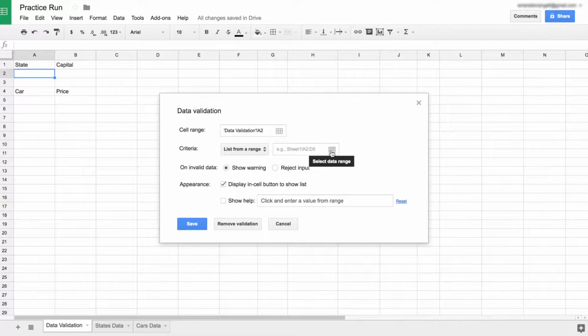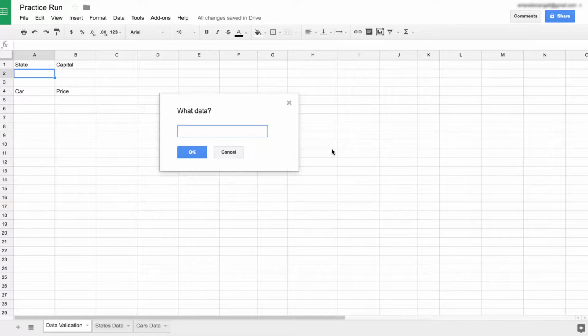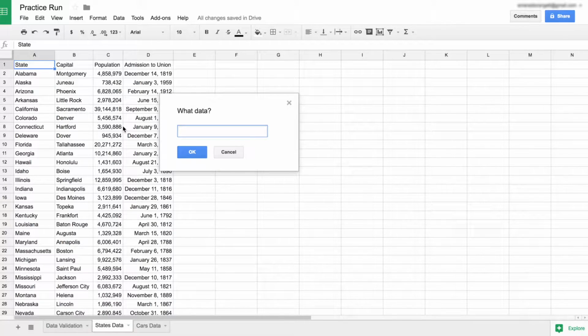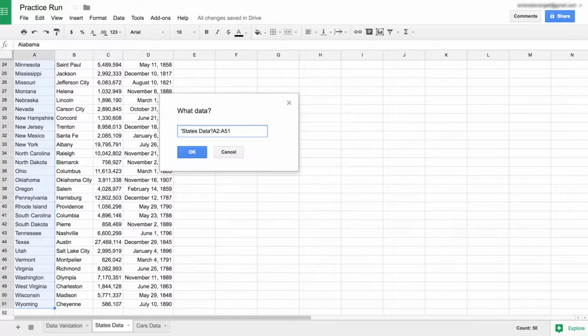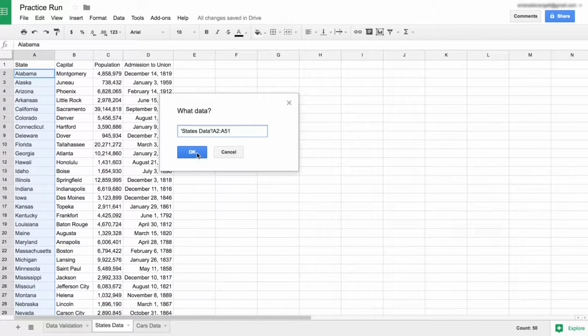Instead of entering it, I like to hit this, and then it allows me to select it. This data is actually in another sheet, so let's click on this sheet and select. Actually, we just want to select the state column. So we've selected the column of all the states, because we want to click the drop-down list, click the state we want, and then have it return the capital. So click OK.